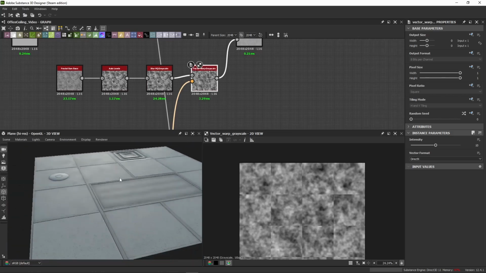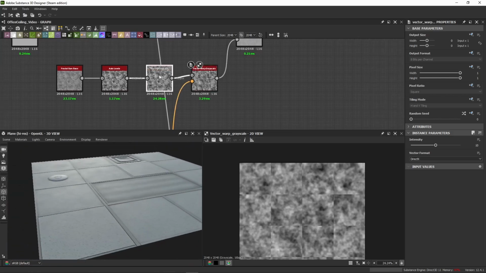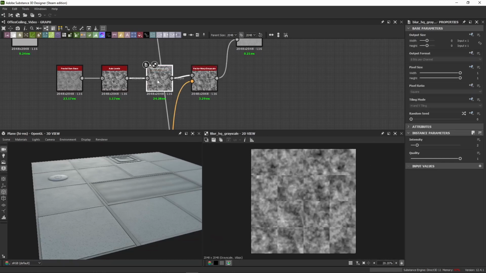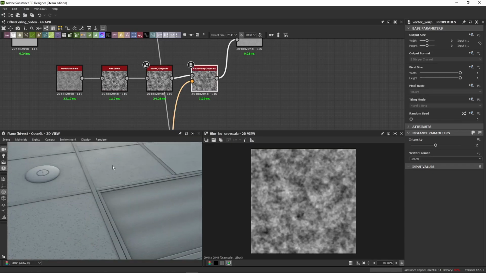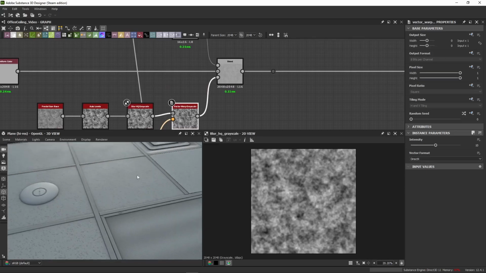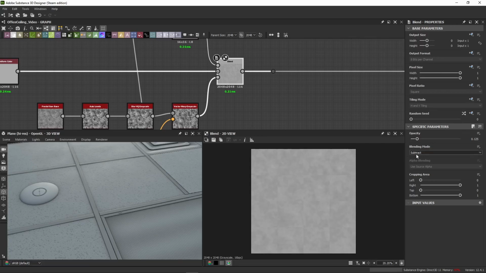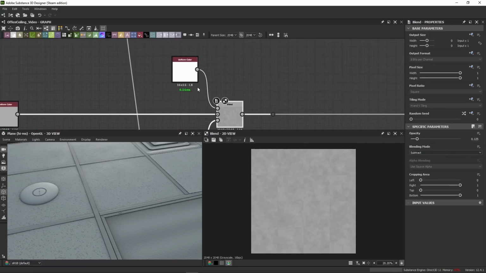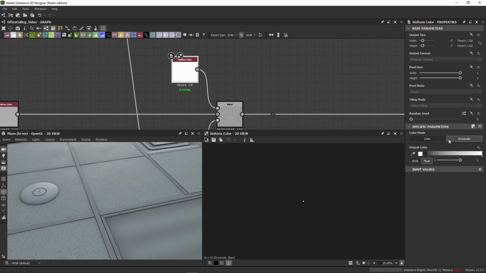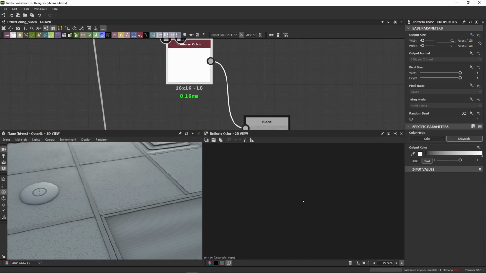Okay, so after our blur here, we're going to use the vector warp grayscale to break up the noise. We don't want to carry it over from one tile to the other, because we have this frames dividing. We're going to feed that into a subtract with an opacity of 0.125 and a 16 by 16. You can go up here to the output size to change it. Make sure it's relative to parent. Change this to grayscale as well.